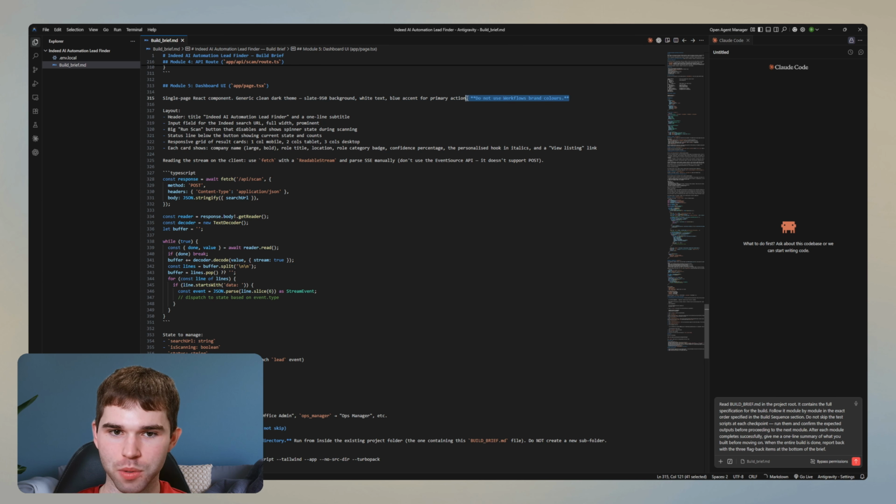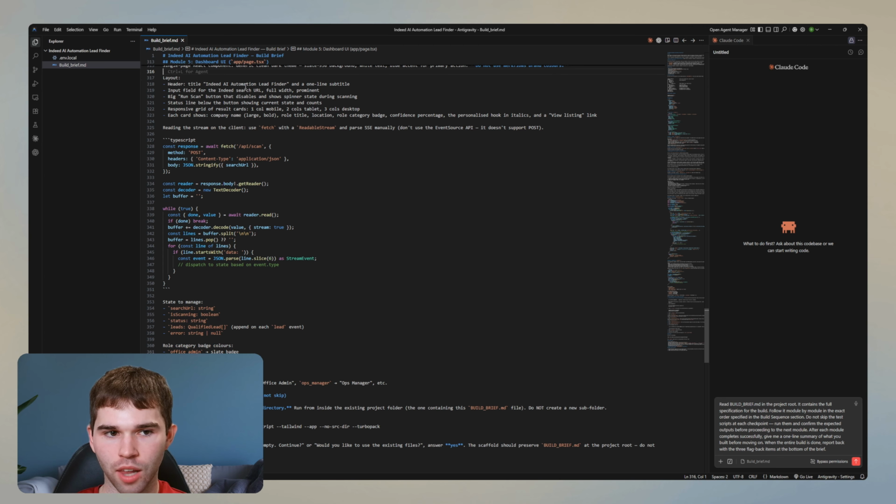Now I have said very specifically, because my Claude does tend to do this, it uses our workflow color branding, our workflow style guide. I said don't do that for now in this video. Now in terms of the layout of the page, I've just given a very brief rundown about what the header title should be. So Indeed AI Automation and Lead Finder in a 1-line subtitle. The input field for the LinkedIn search URL should be full width and should be quite prominent on the page.